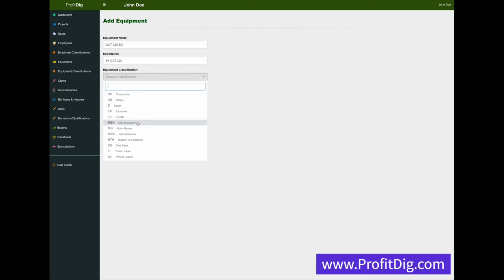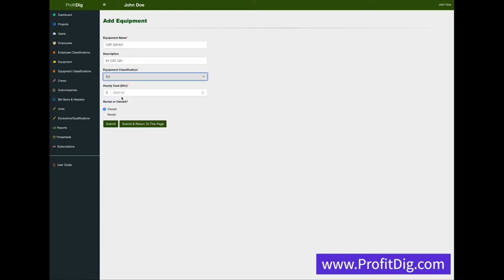Classification. We have an EX here for excavator, so go ahead and click on that. Hourly cost. This is going to be your hourly cost to run this machine. You've got to figure in what this machine costs you with your insurance, your fuel, everything less an operator, because you already have your operator cost involved with your personnel. So this machine, we're going to say, costs us $65 an hour. And this is an owned piece of equipment.